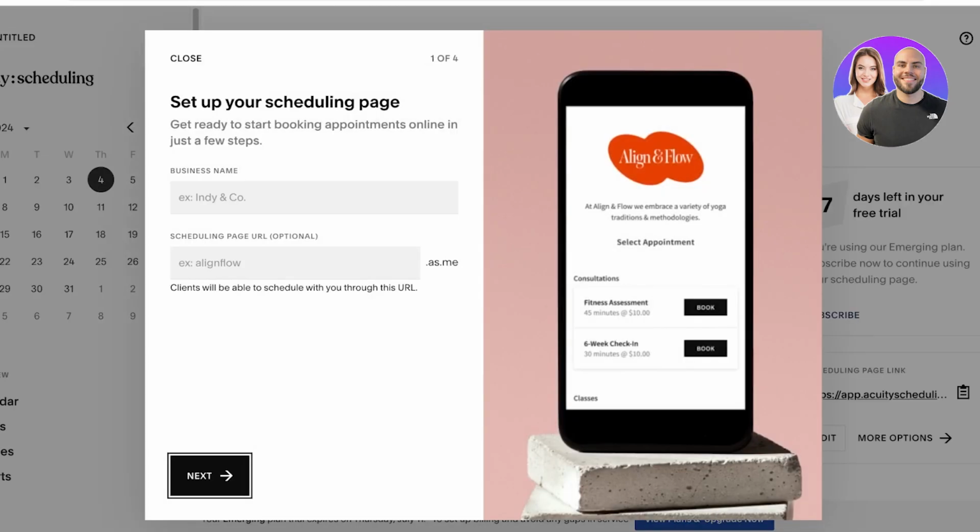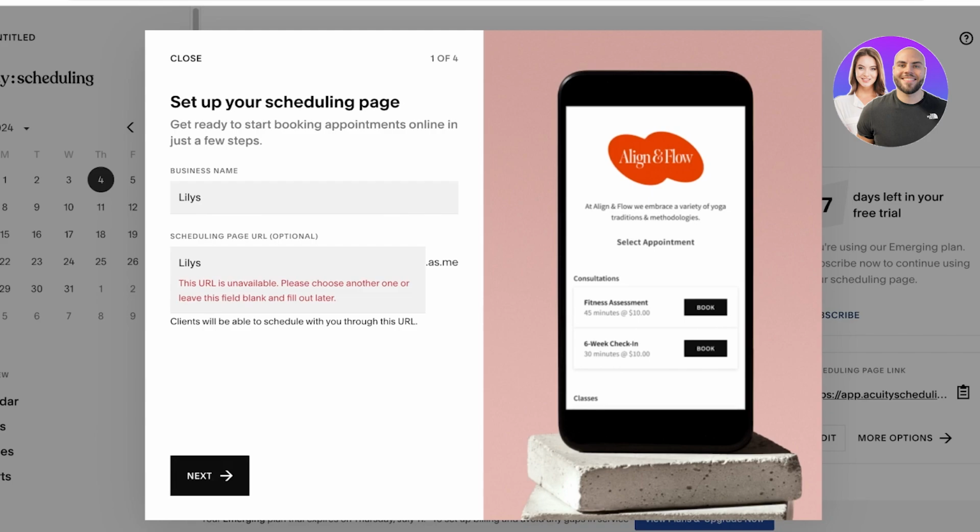Now, over here, it's time to set up your scheduling page. So, firstly, you are going to enter your business name. Let's say this is going to be Lily's. And then after that, I will click on next. So, this URL is unavailable. So, I will add my URL as Lily's0. And this is available, so I will set this as the URL for my booking schedule.